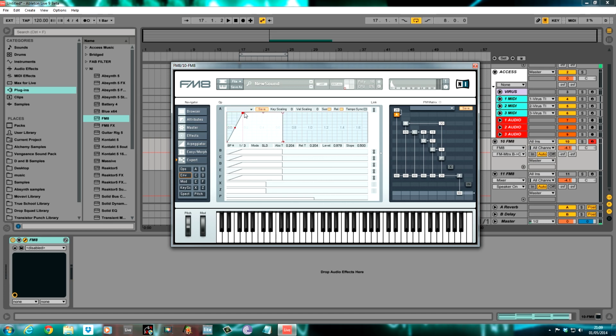So if we push the attack off to about 0.4, pull it down to about there, push the decay to about 0.8, push this up so it's a positive curve from the attack to the decay ever so slightly, and then give it a bit of release just up to about 1. So all of those envelopes are exactly the same.